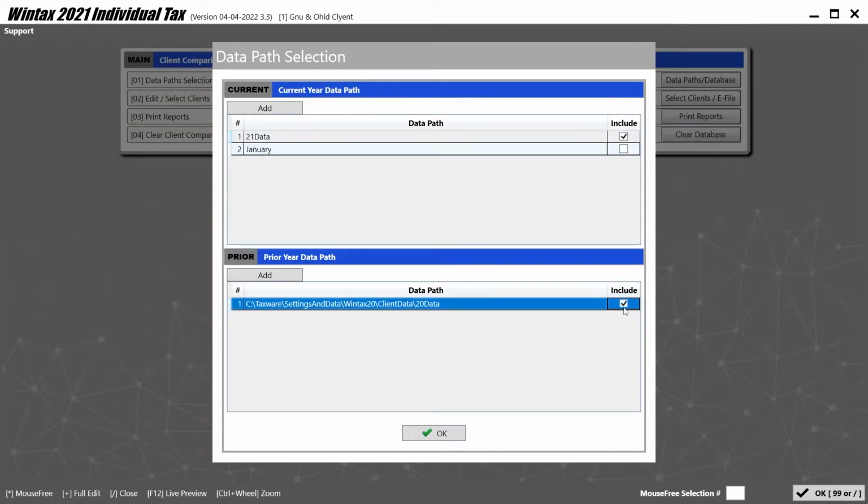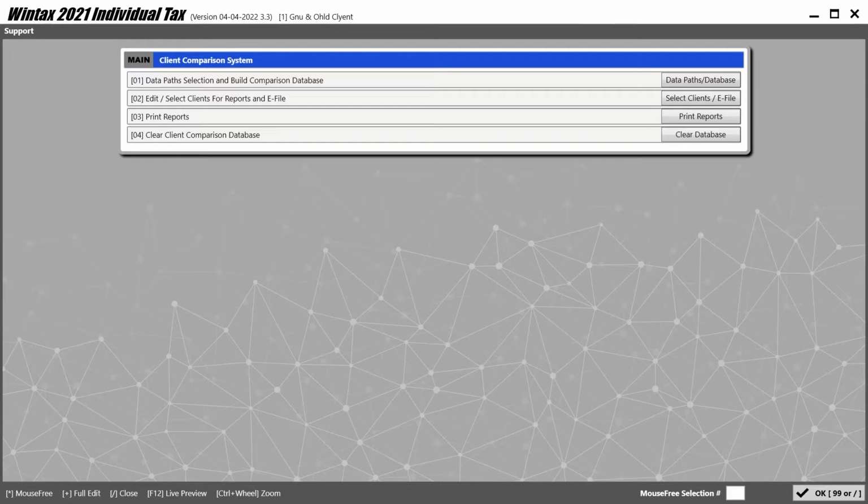the prior year. This will take all of the prior year clients from the path below and cross-reference them with the current year clients from the path above. Any clients that were in the prior year that are not in the current year will be added to the list. We'll go ahead and push OK here to build the list. The next thing we'll do is we'll select which clients we want to e-file or print.